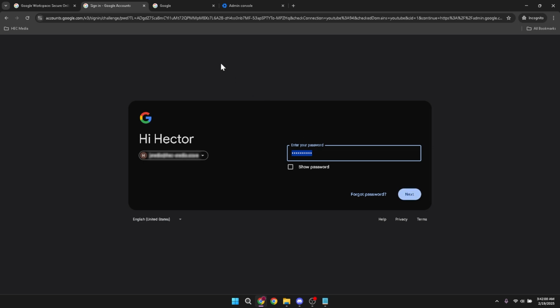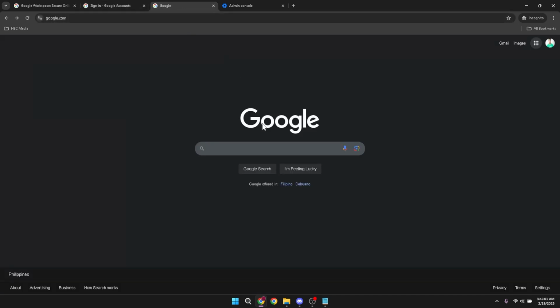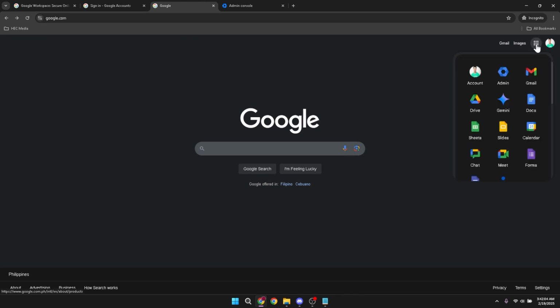After successfully logging in, locate the Google Apps menu found at the top right of the screen. It's the grid icon that resembles a waffle. Clicking on it will reveal a drop-down menu of all the Google Apps available to you. This is where we find Google Calendar, which is our primary focus for this tutorial. From the drop-down menu, select Google Calendar.